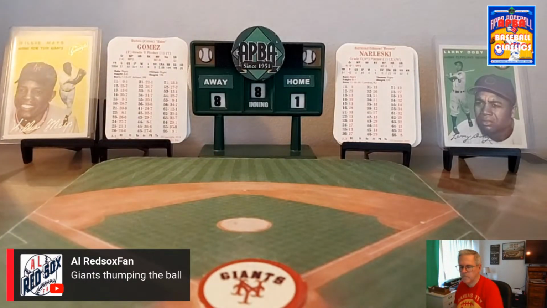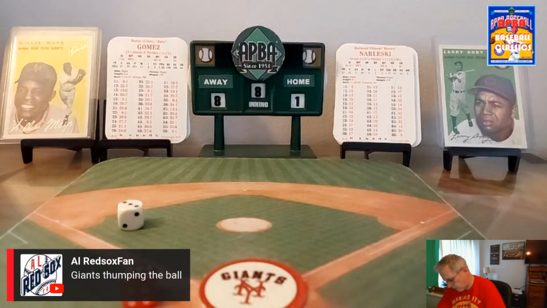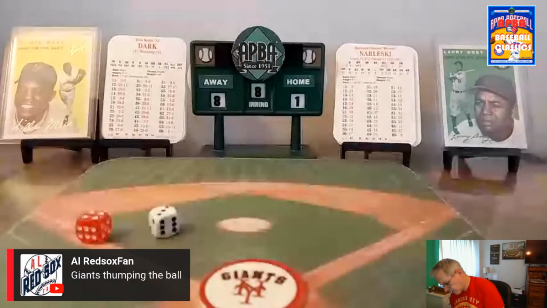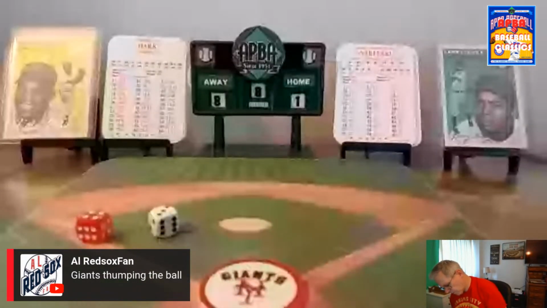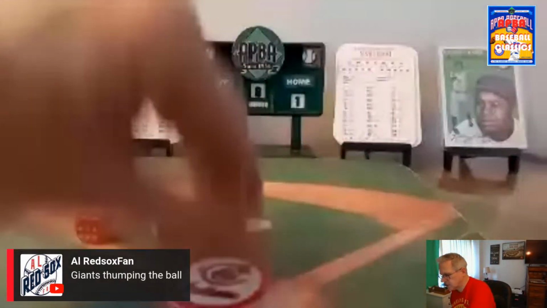Ruben Gomez. 6-3 is a fly to right field. So 2 quick outs for Narleski. He was tough. Here's Dark. Alvin Dark rolls a 4-3, and that's a comebacker back to Narleski. And he throws out Alvin Dark. So 3 up and 3 down. Quick inning. We go to the last of the 8th. Giants lead by 7.